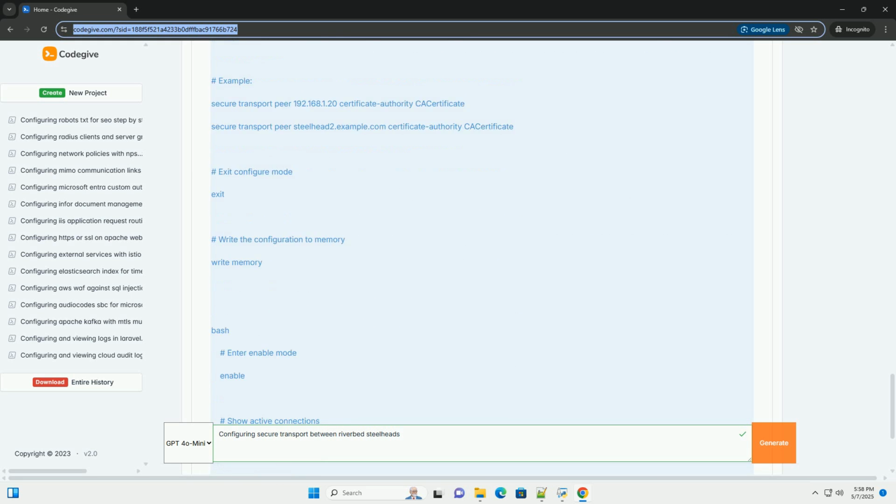4. Configure secure peer authentication, optional but highly recommended. This ensures that each steelhead verifies the identity of its peer using certificates. 5. Verify the configuration. Test the secure transport setup to ensure it's working correctly. 6. Monitor and maintain. Regularly monitor the performance and security of the secure transport setup. Keep certificates up to date.